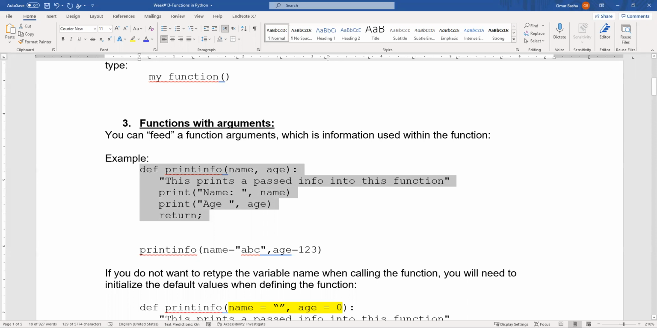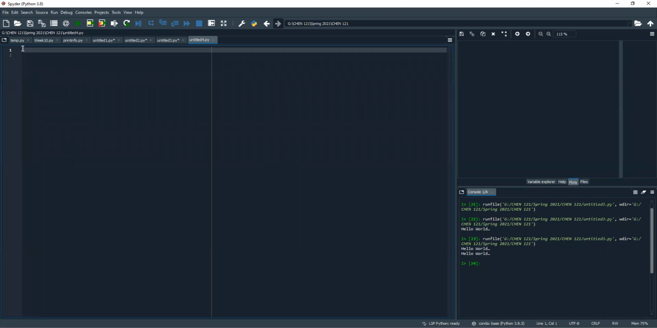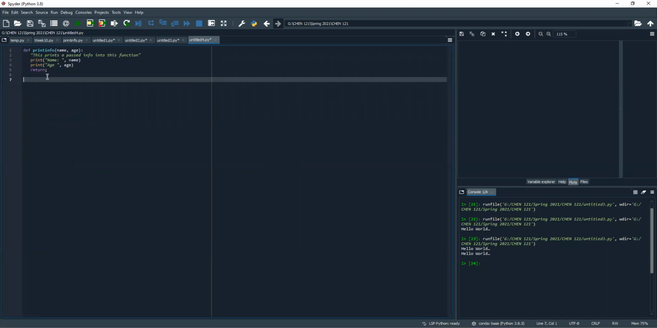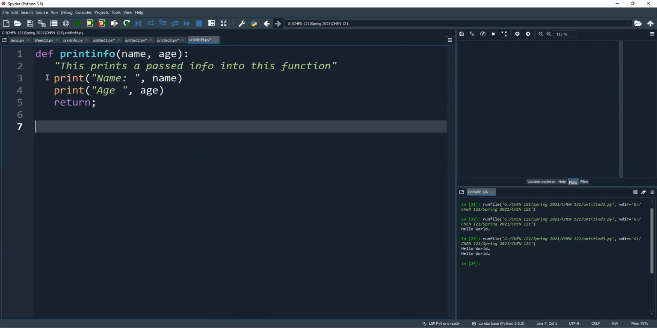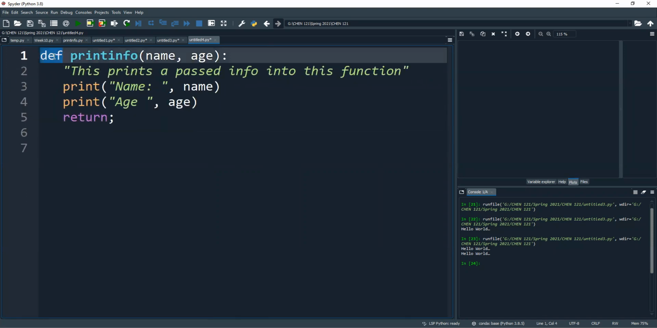I'm going to go to Spider here and we're going to test the function with arguments. I'm going to start a new script. Let's delete this information. And here we go. So again, when creating a function, the structure is the same. I have def, very important. Print info, this is the function name. You can call it whatever you want.